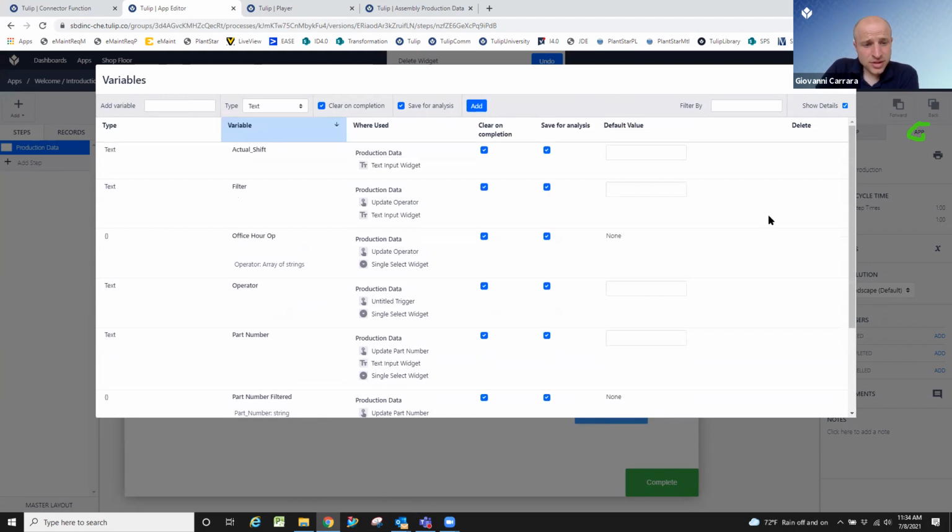You see all these. In the same way that we did data manipulation to store the operator into the table record, you can do the same for the part number, for the actual shift, all the columns. You can just save them back into the table.